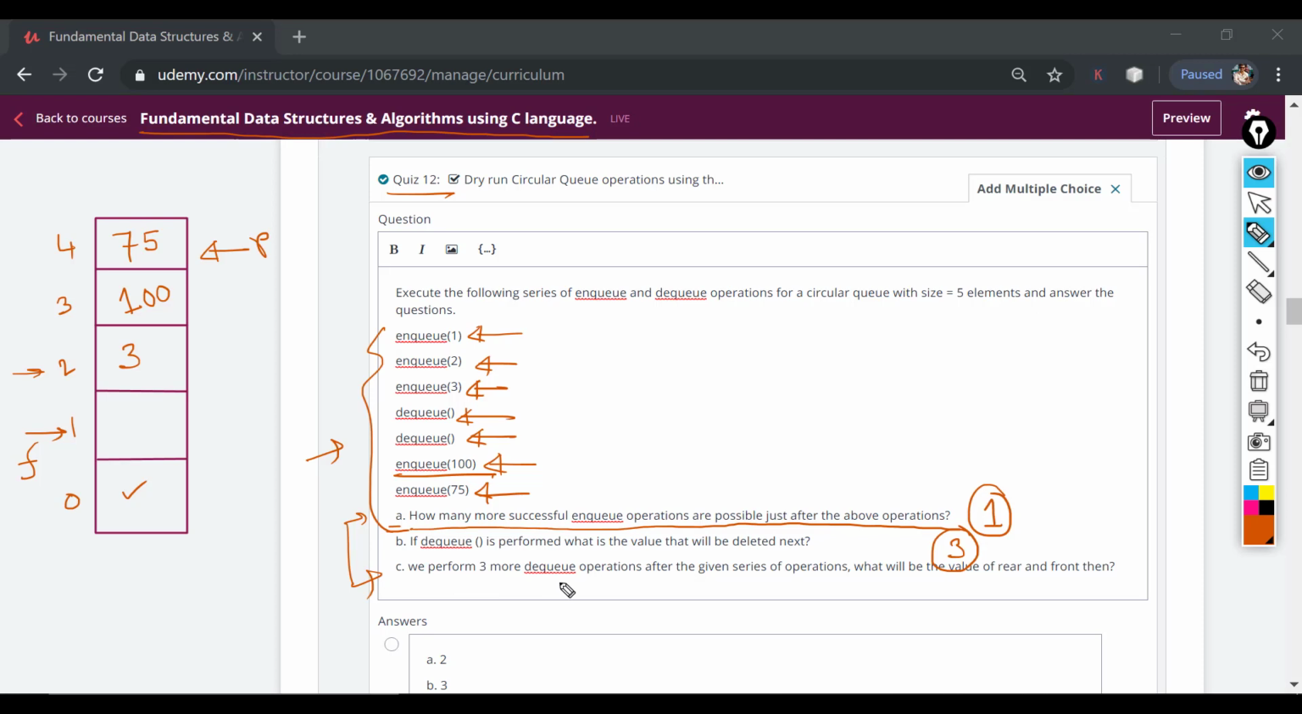Now we perform 3 more DQ operations after the given series of operations. What will be the values of the rear and front then? Now let's go ahead and perform 3 more DQ operations. This is the first one. We increase front here and we delete this 3. Then we increase front here and we delete this 100. Then we increase front to 4 and we delete this 75. So after 3 DQ operations, both the rear and front markers are at index 4, isn't it? So the answer is rear will be at 4 and front will be at 4.